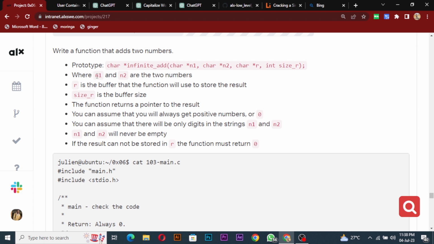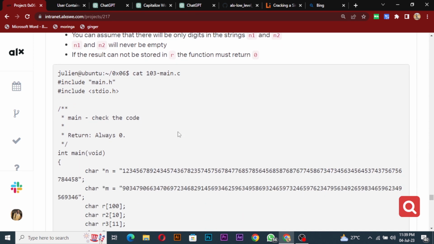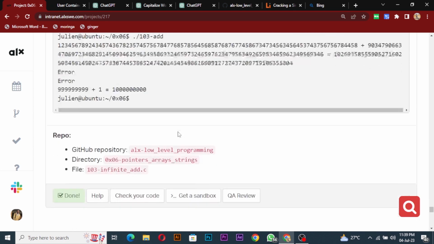So we have n, where n1 and n2 are the numbers. r is the buffer that the function will use to store the results, so the results will be stored in this buffer. This one is pointing to that buffer, and size_r is the buffer size. The function returns a pointer to the result. You can assume that you will always get a positive number and so on. Try and read that one, because it's going to waste our time.